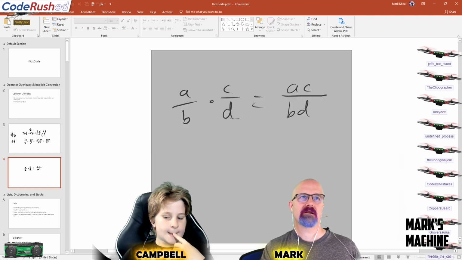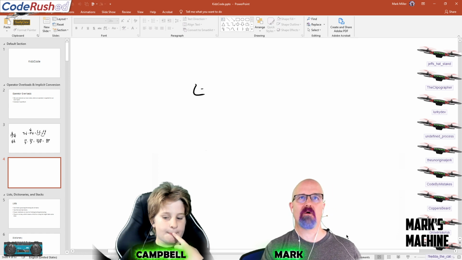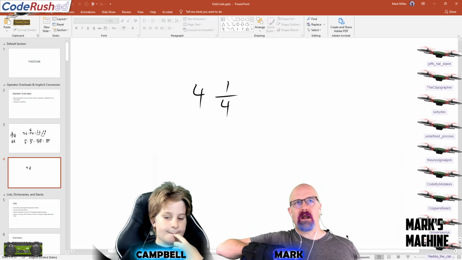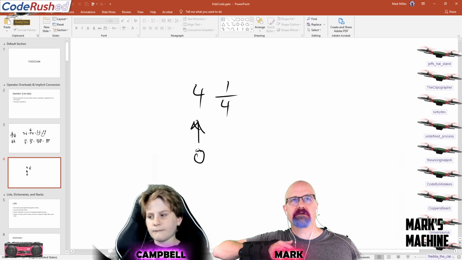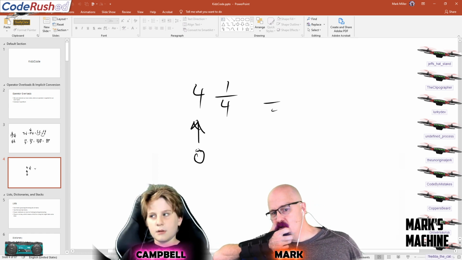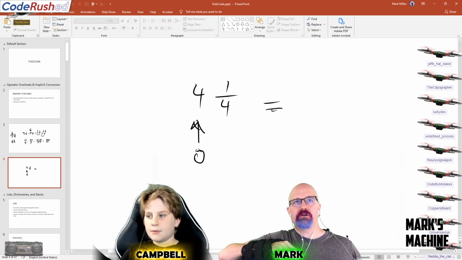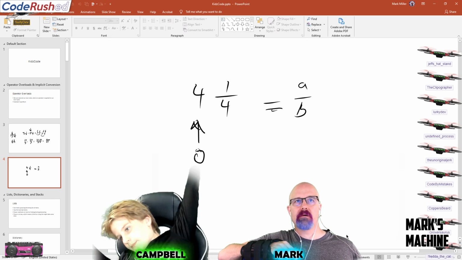Here we go. So if I have 4 and 1/4, like that, and I want to make this 0, but keep it the same value. I want that to go to 0. Can you see visually what you need to do, Campbell, to do that? No, I don't think so. So can you think of a fraction that's a over b that's equal to 4 1/4?